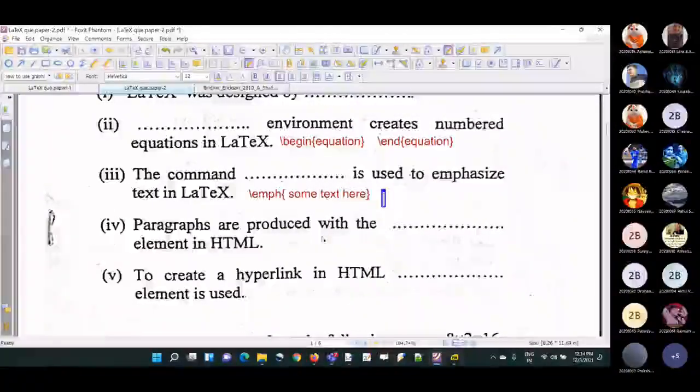Paragraphs are produced with the element in HTML. So what is the element we use for creating a paragraph? This is P. So within P, you need to write something to create a new paragraph. This is the P tag, and then we close the P tag with forward slash P.